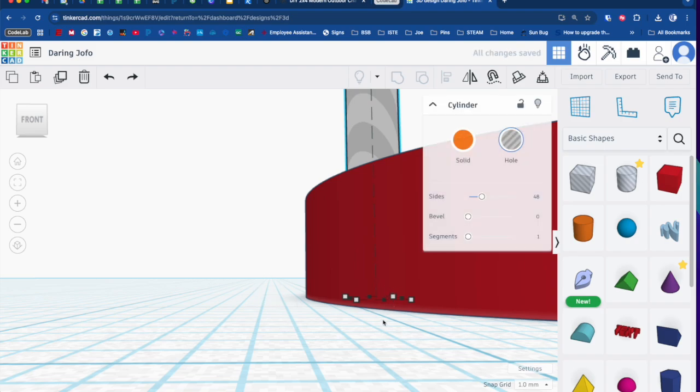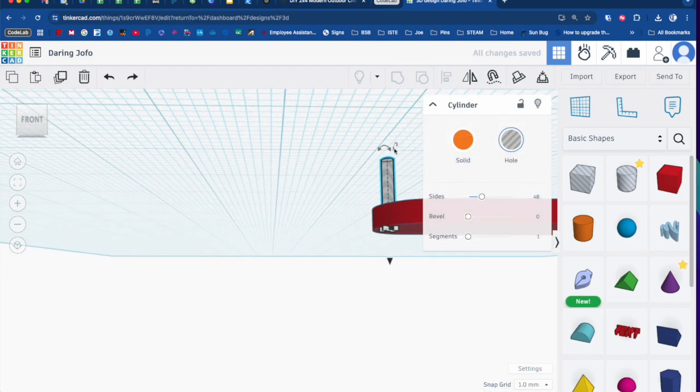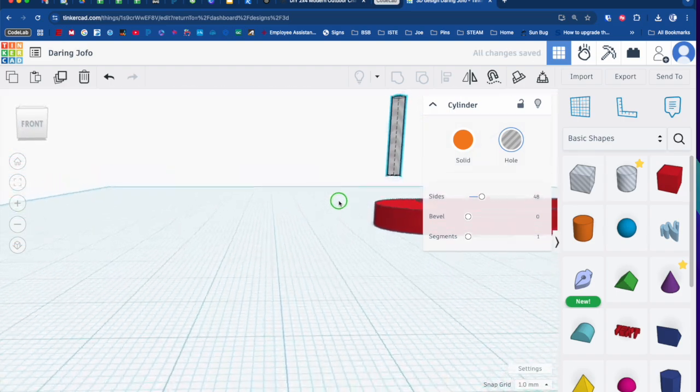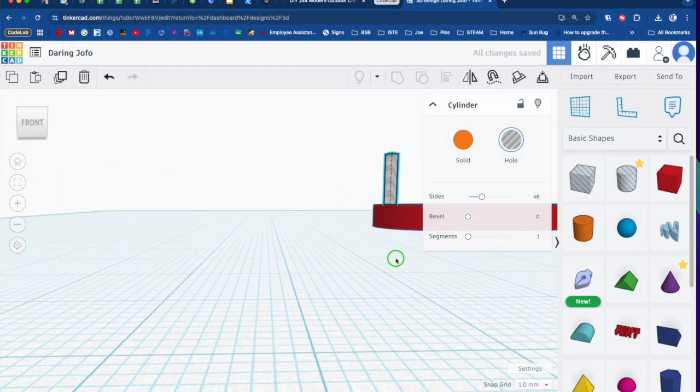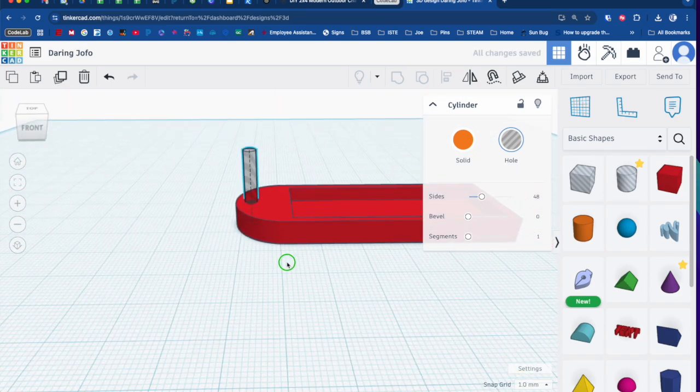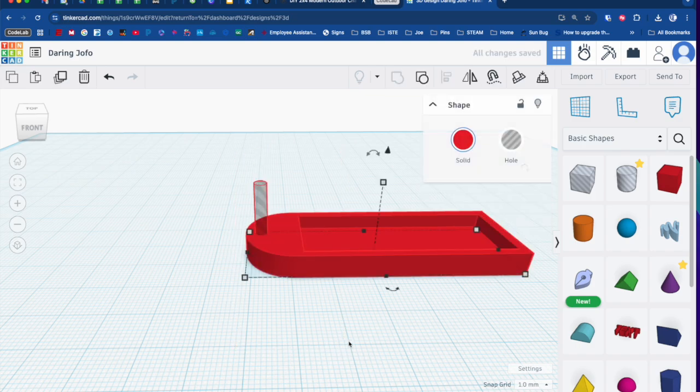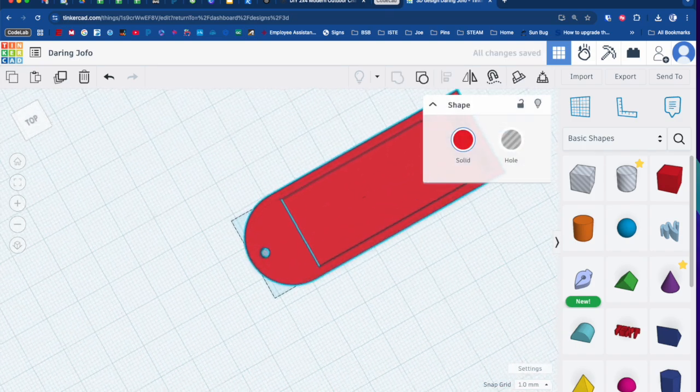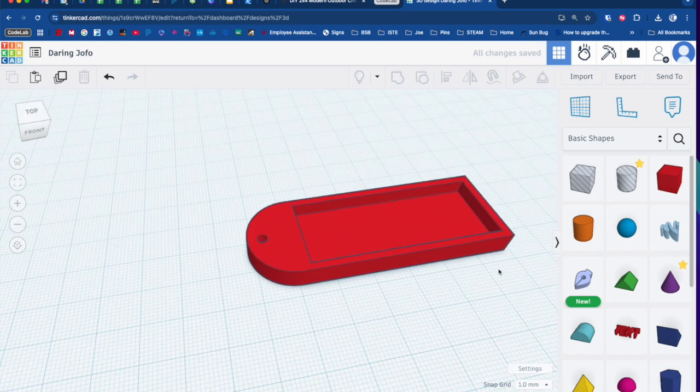If it's not touching the ground, you can hit the D key and it will then drop it. Okay, if I raise this up and I hit that D key, it automatically drops it to the work plane. Okay, so I can group those. And now I've got the base of my binder tag.